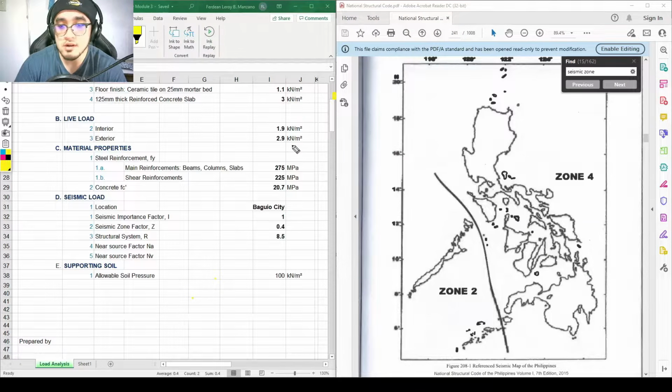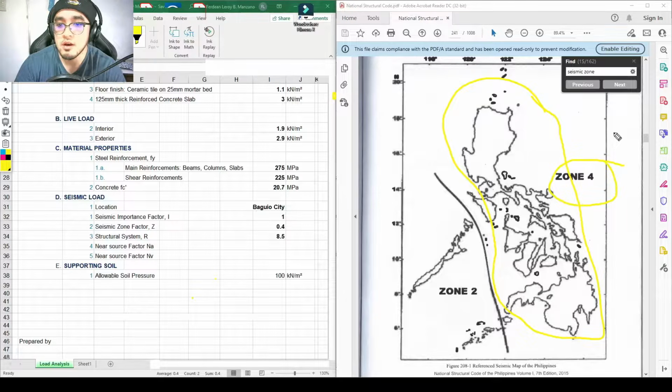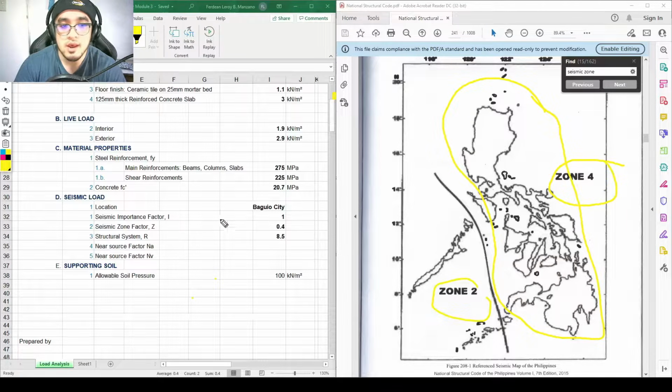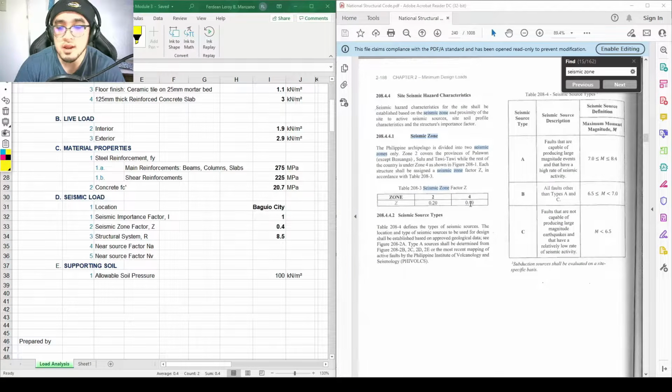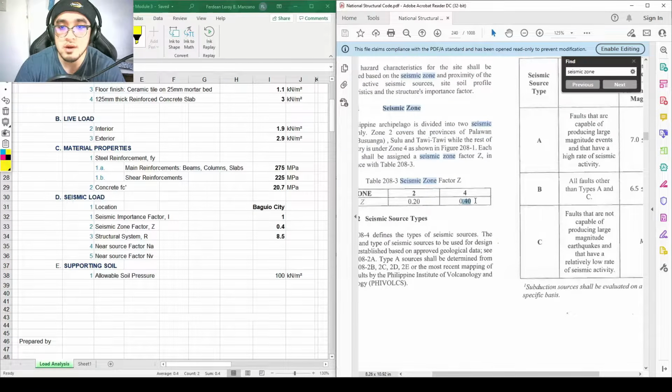So if your structure is to be located at this portion of the Philippines right here, it means that you are in zone 4. Otherwise, you are in zone 2. And since Baguio City is to be located approximately here, it means that it is located at zone number 4. Okay, so for your zone number 4, guys, your seismic zone factor is to be equal to 0.40, which is to be this one right here.